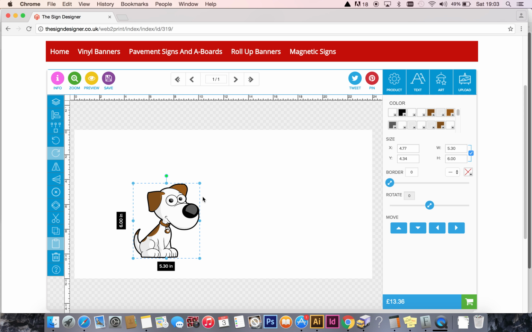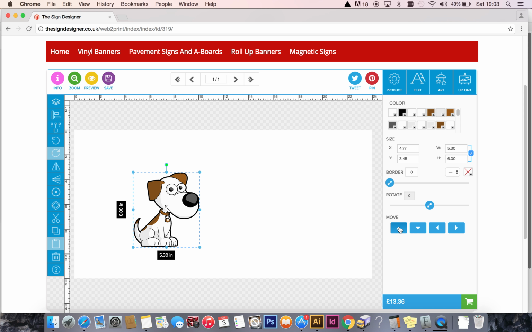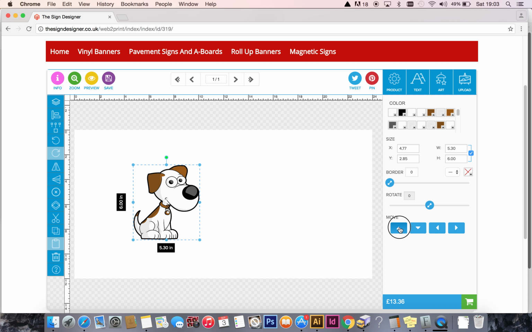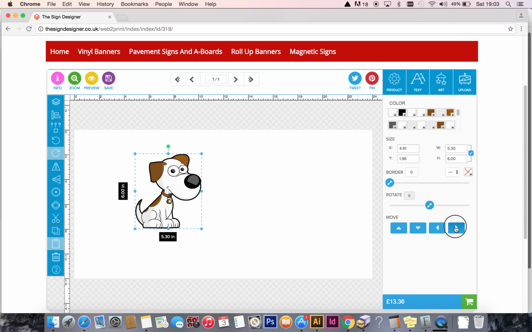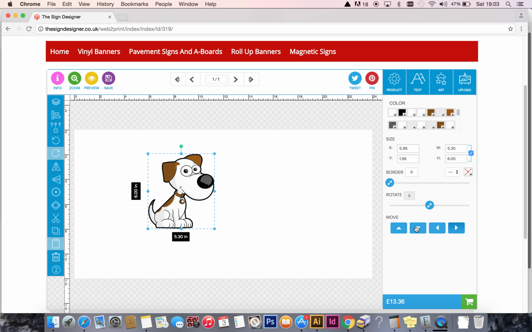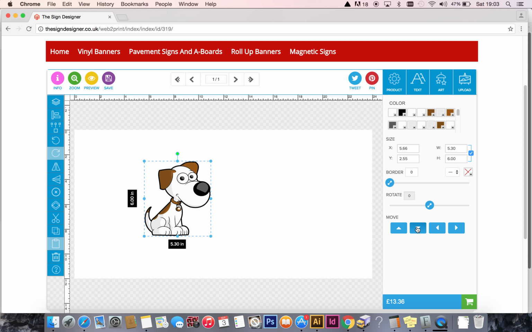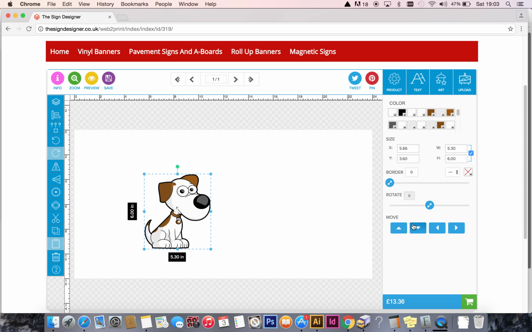For more accurate moving of pieces around the artboard, we have this move tool here available to us. If I click and click and click, you'll see that I'm able to move this little dog around just by using these arrows. So there we are. That's how we move items around on the artboard.